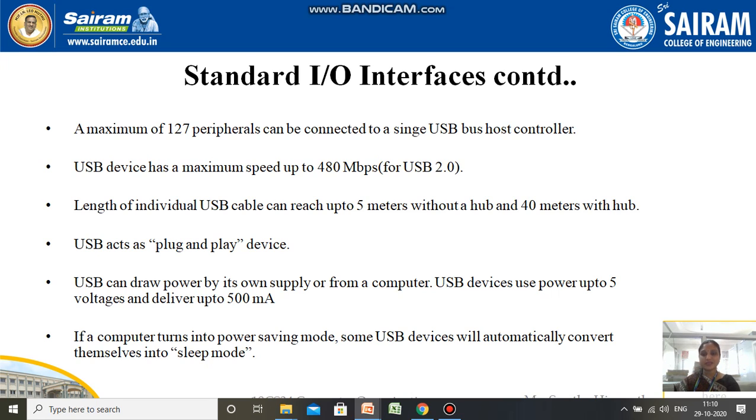And it has this capacity. The length of an individual USB cable can reach up to 5 meters without a hub and 40 meters with a hub. So if we are connecting the devices by making use of the hub, then this individual cable can reach up to 40 meters, or else without a hub we can make it up to 5 meters. USB also supports plug and play.